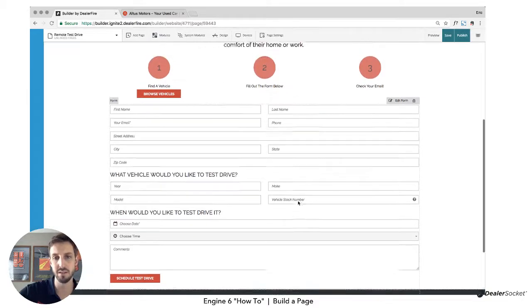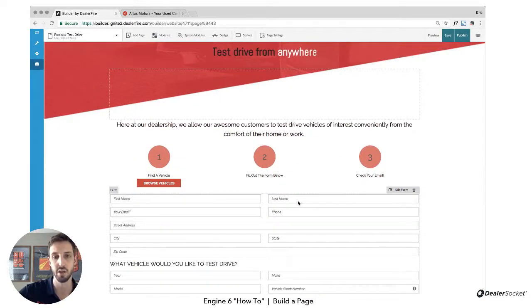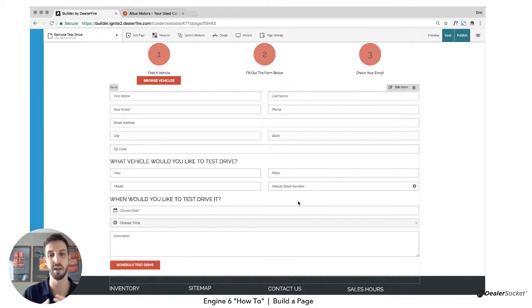Now, of course, if we were to really build out this page, we would want more information about, hey, we can't offer test drive delivery to just anybody.